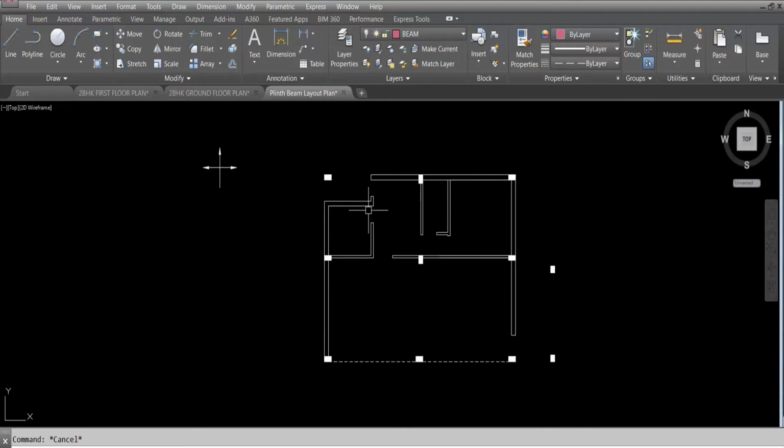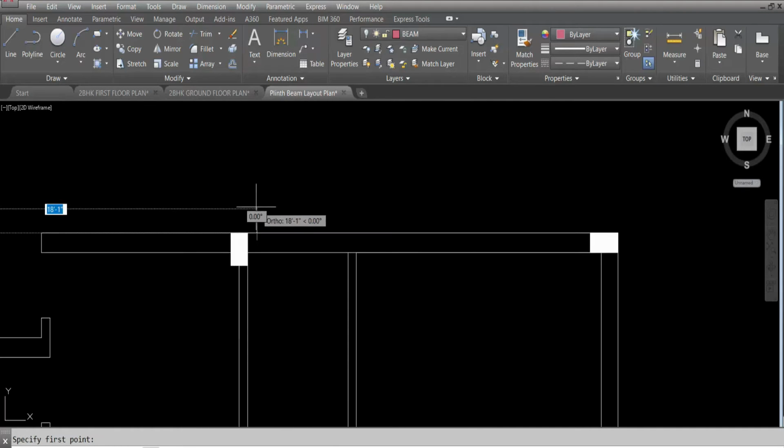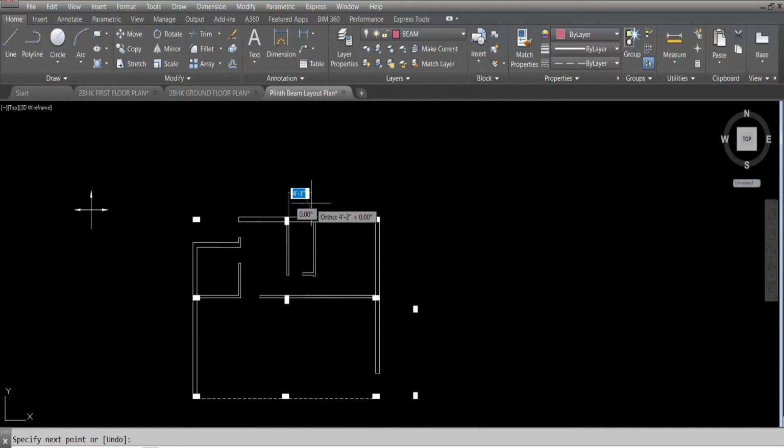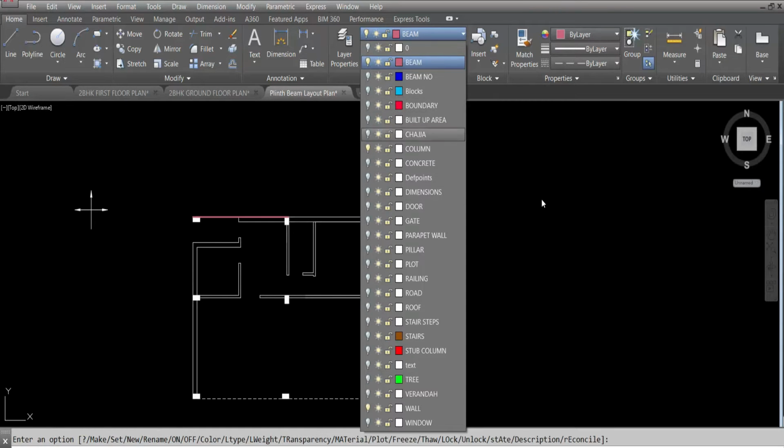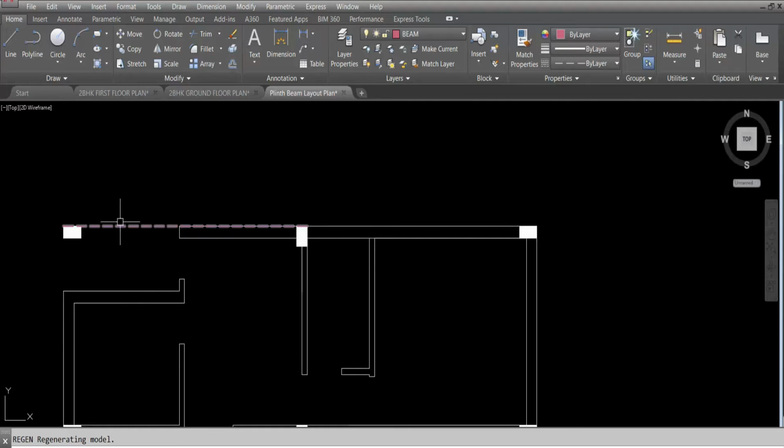Now take the line command. Here the beam size is 9 inch into 15 inch because the column size is 9 inch into 15 inch. So as per structural design, the beam size is taken as 9 inch into 15 inch. So first point here, second, go to beam layer and turn it on. Okay. This is the beam. Now change the line type to 15. You can see, this is the beam. Now you have to give an offset of 9 inch. 9 inches width and 15 inches depth.